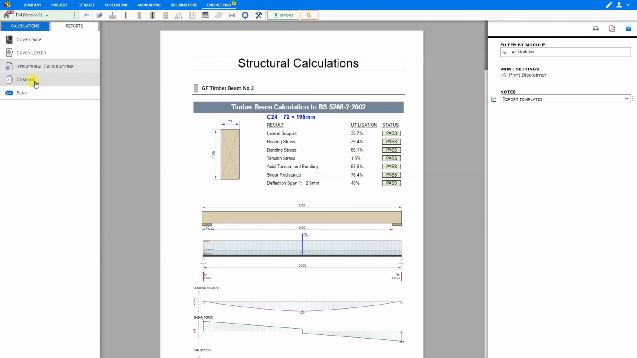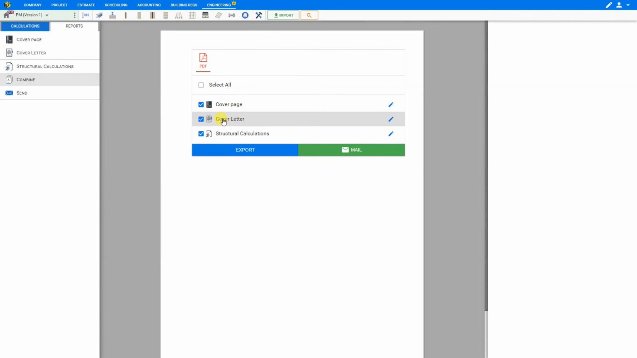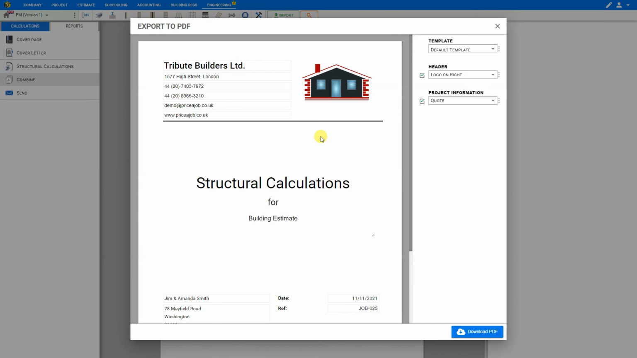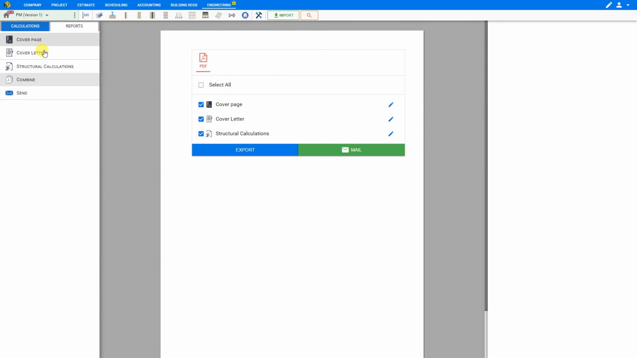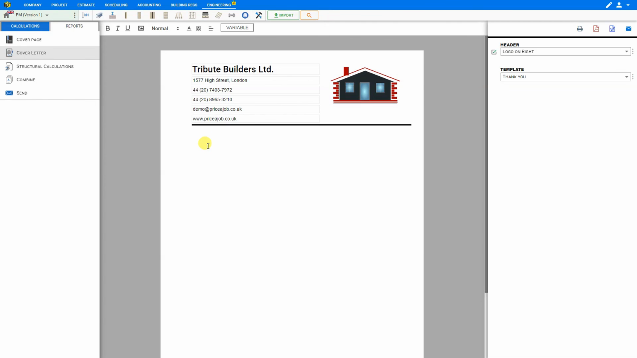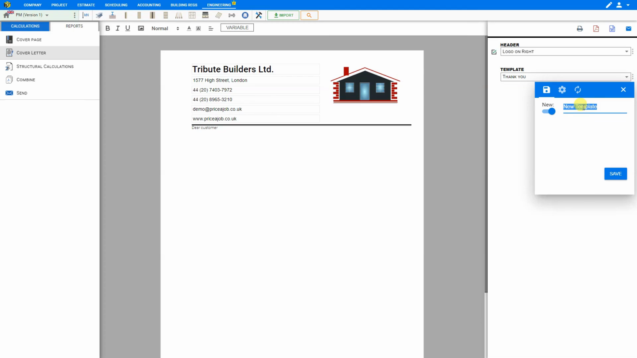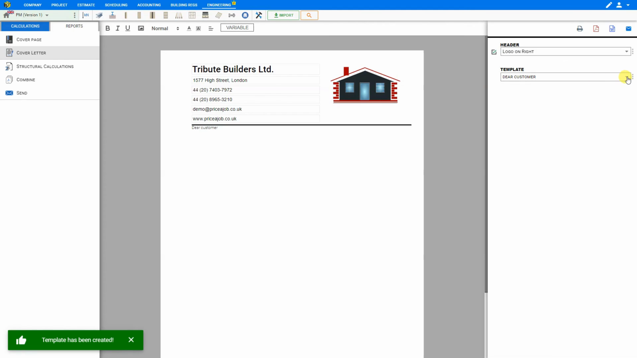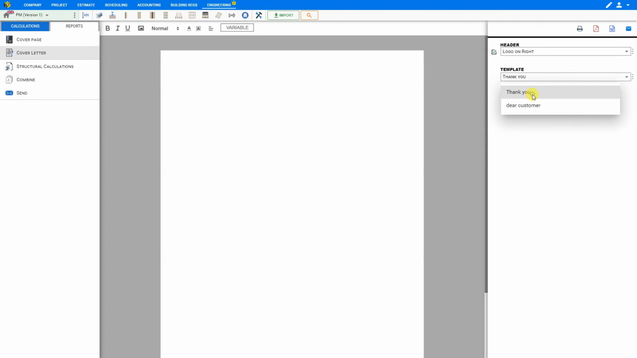You can also combine this structural calculation page with a cover page and cover letter. The cover page is customizable by clicking the pencil icon, and you can customize this to either show the quote, or a detailed address, or simple. And for the cover letter, you can write whatever you want in this field, and then save it as a template by clicking the 3 dots here next to the Templates menu. Give your new template a name, and save. And all of your saved templates will be available to you under this drop-down menu for future use.